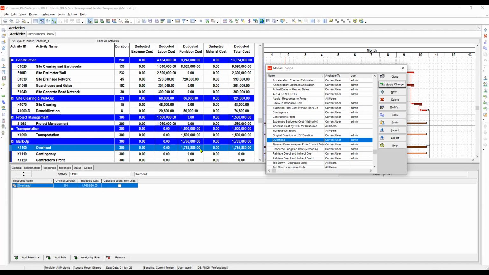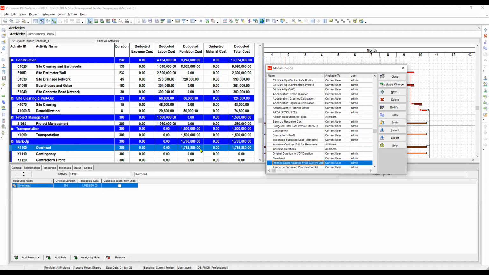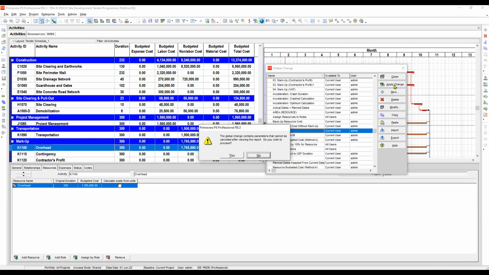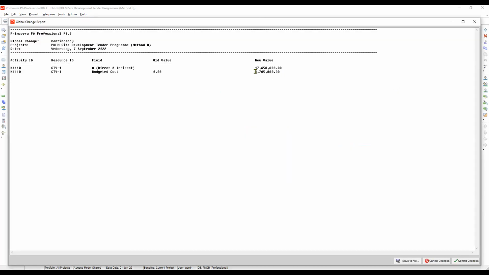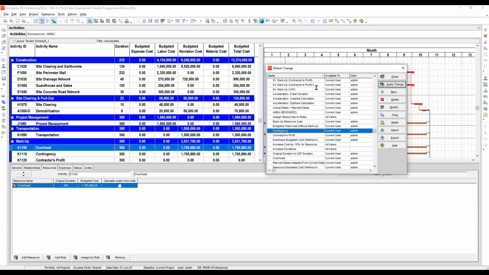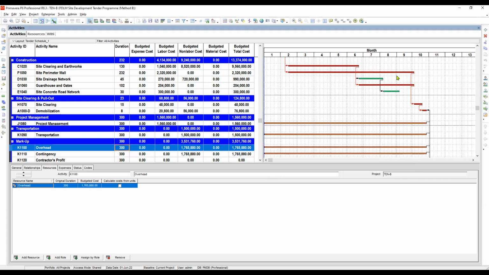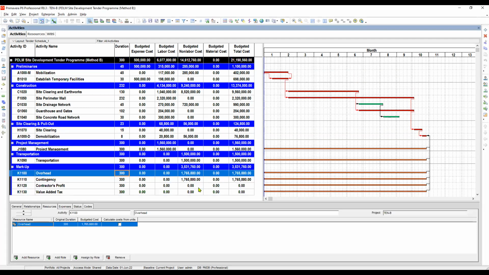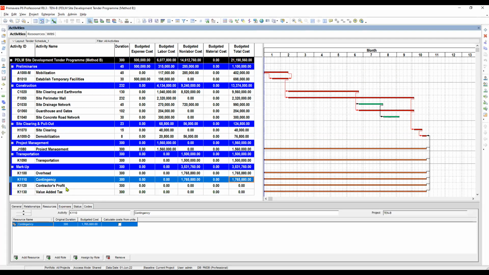Okay, we will go now to the contingency. Here is the formula that we created. Highlight it, apply change, and then yes. The same figure because they are on the same 10%. I think this is correct, so let's commit it and then no. You can see the contingency now is populated.